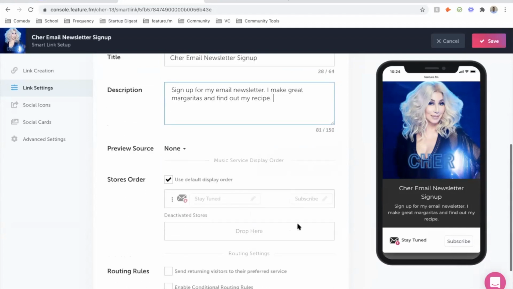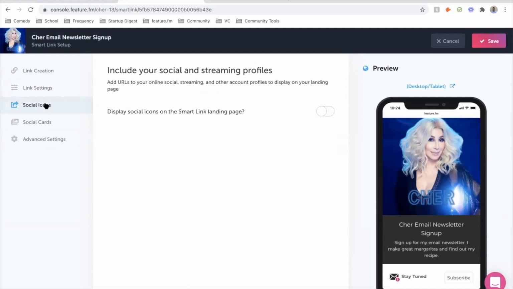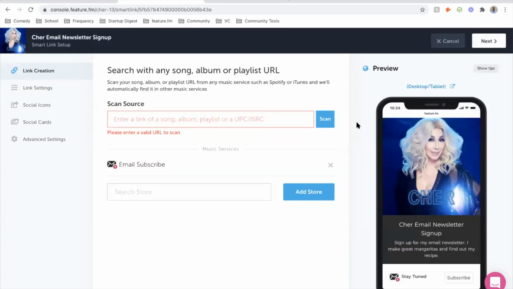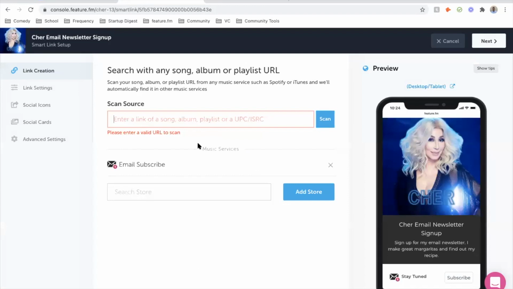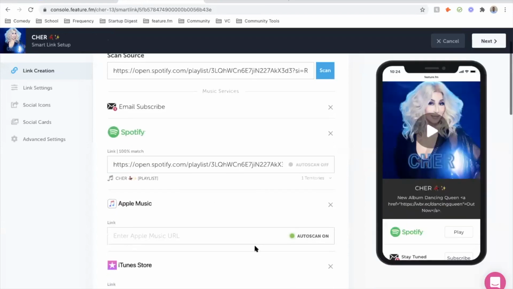So from this, I would make sure that nothing else is selected. You don't need to turn on social cards or the icons for this. I would include your pixels if you have those. Let's put in a scan source. We're going to have to delete the stores again. This isn't relevant for anything, so don't worry about it. Once it's finished scanning, you don't have to do it again.